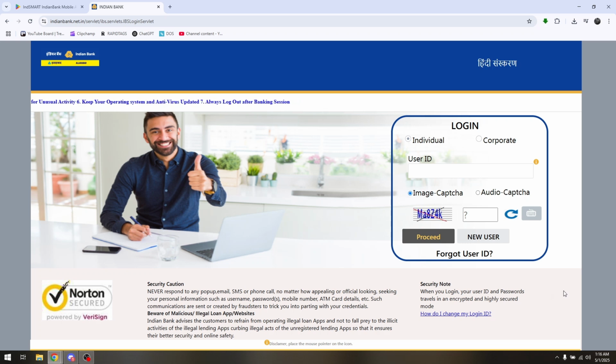How to enable CBS mobile banking in Indian Bank. Now, the very first thing that you want to do is to locate the application via the Google Play Store if you're using an Android device.